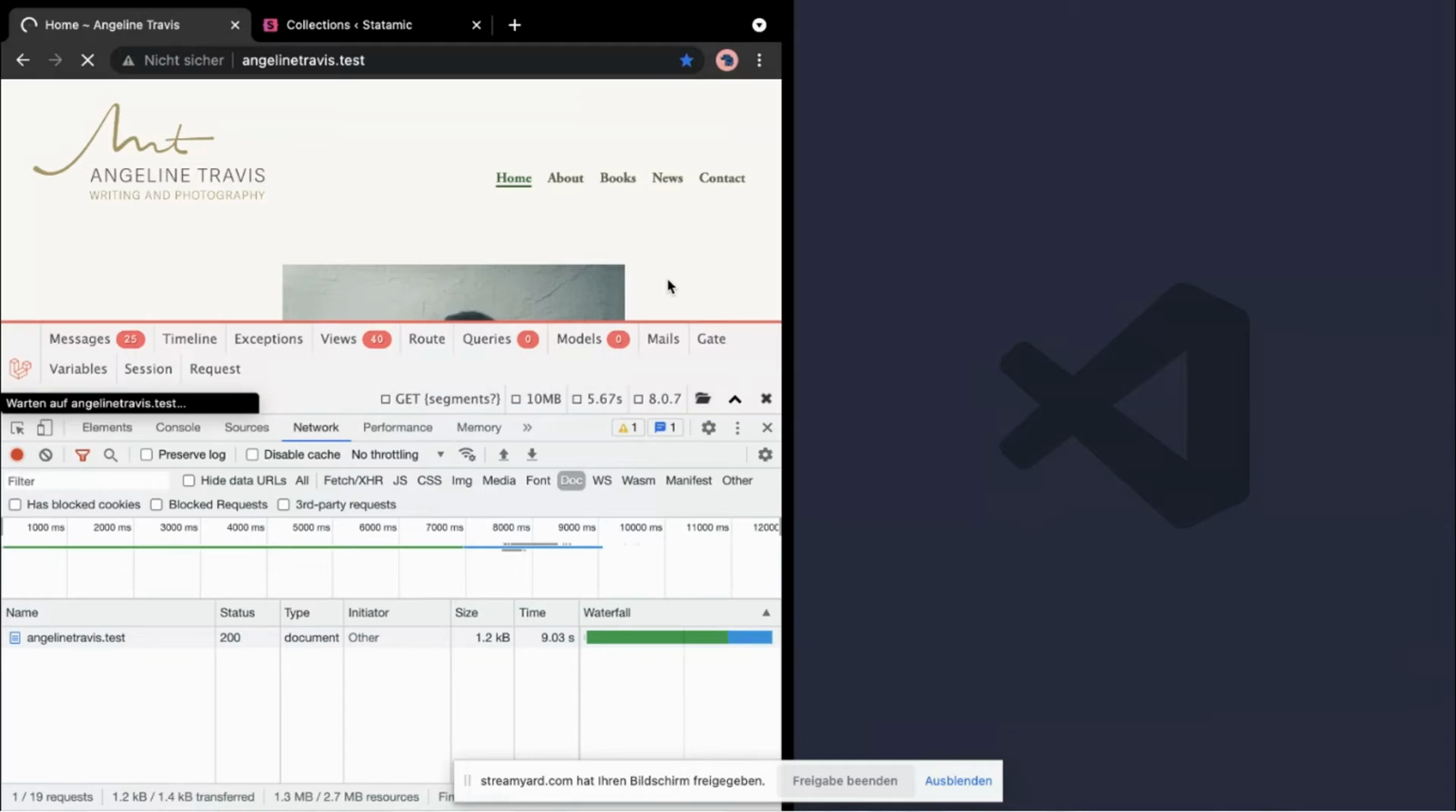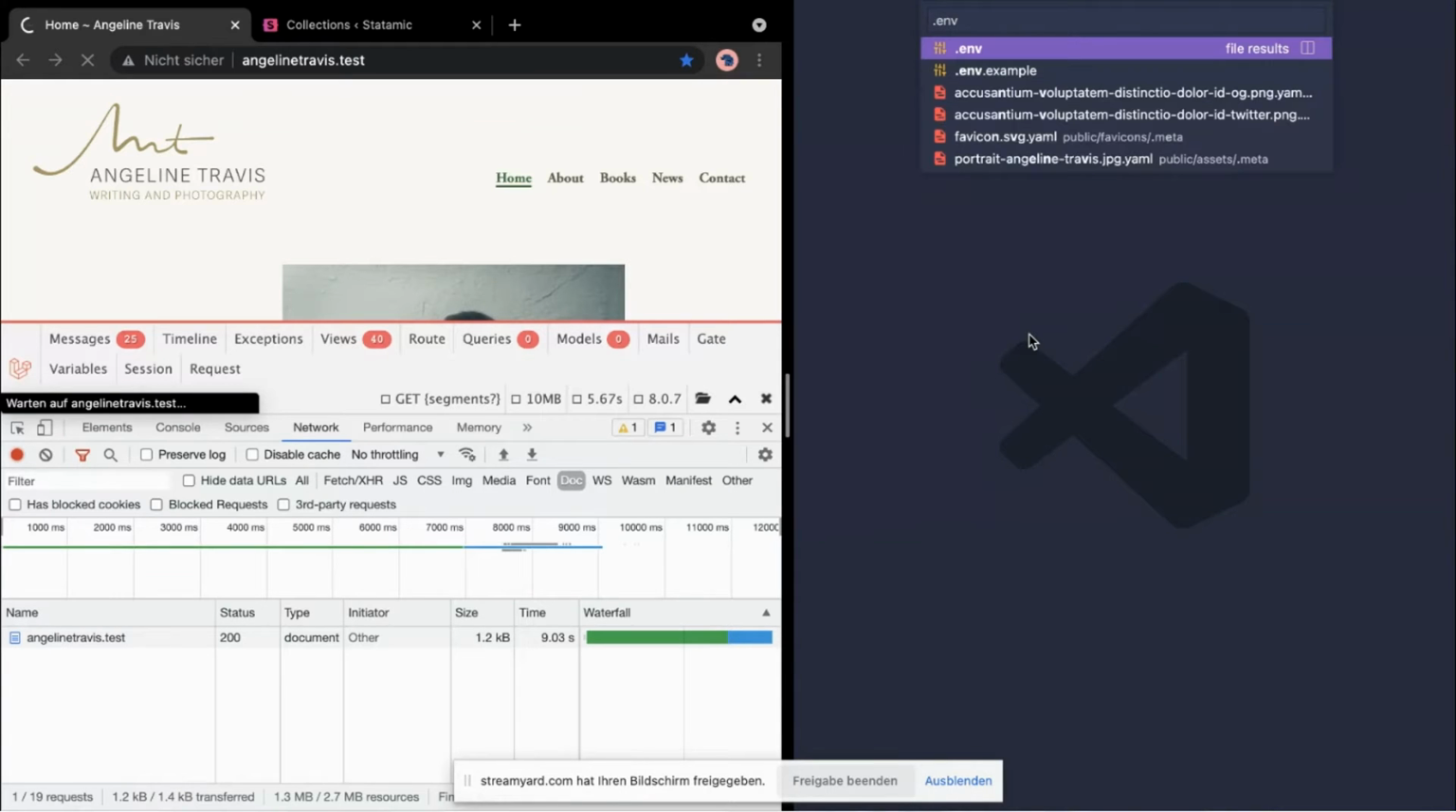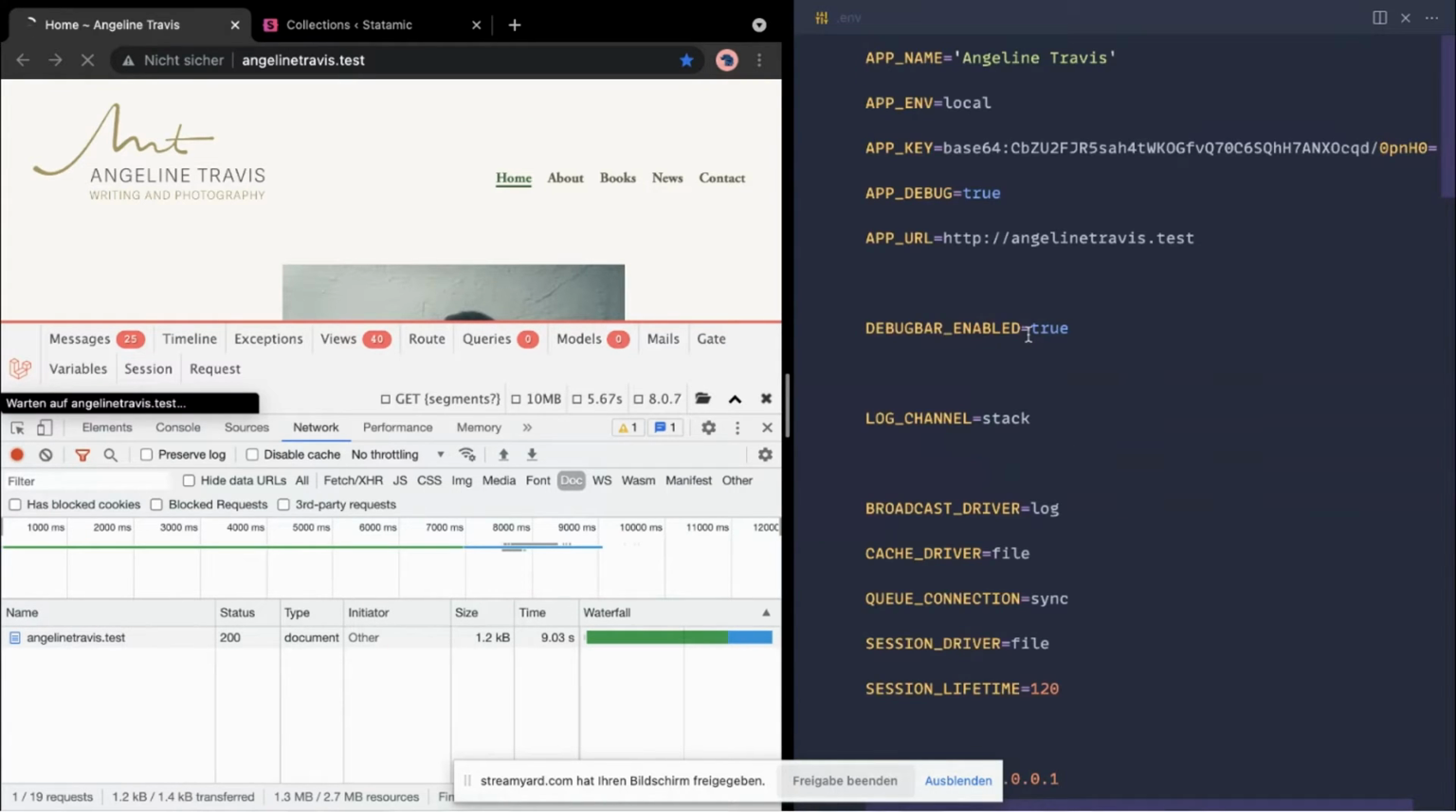One thing to note, what I do all the time when developing locally, and if I don't need a debug bar, I just disable it. It just makes everything so much slower. So just open your env file. And in your env file, you should find debug bar enabled and set this to false if you don't need it. Things will be faster.